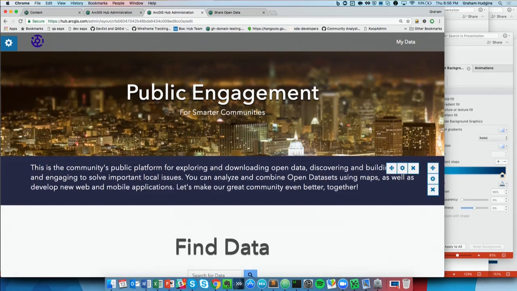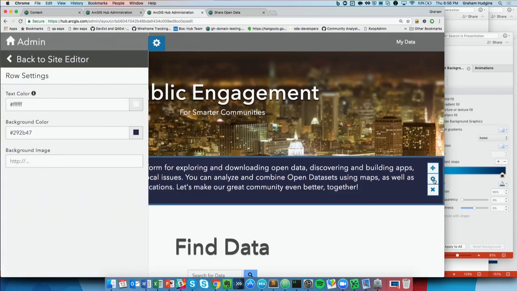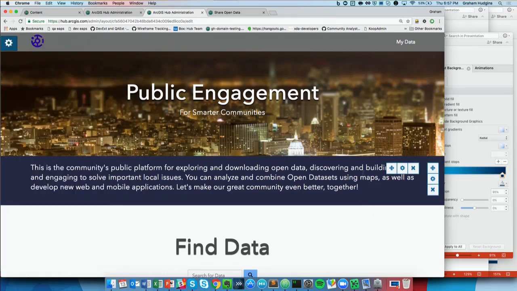I can also click this gear. The gear will take me to the settings of the object that I'm looking at. So this is the row. Rows have text color, background color, and an image. I can change that if I want. And cards that are inside have the same controls as well, but each card behaves differently.